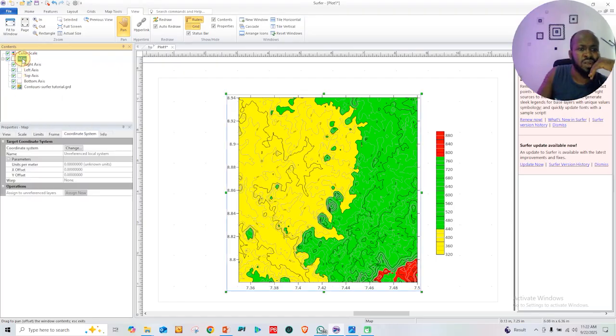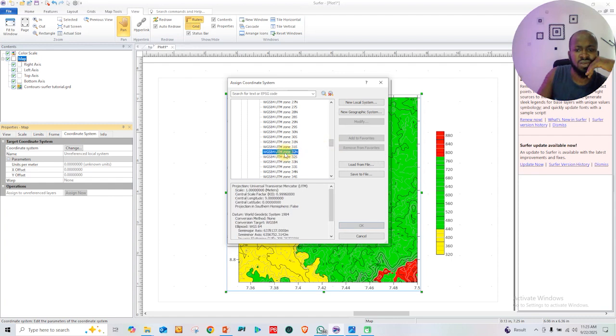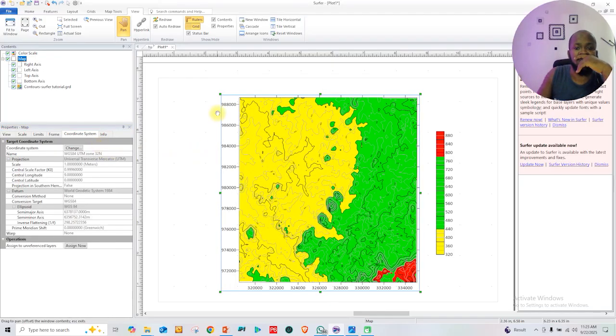When I click it, let's give it UTM. Go to projected systems, WGS 84 UTM zone 32 north. I think that's the region this data was taken from. I think it was 32, I forgot where I took it. Okay, 32. So it gives a reference system to it. If you want, you can use a different coordinate system.